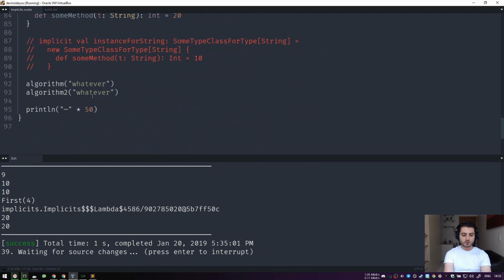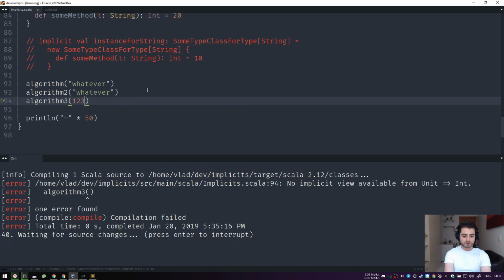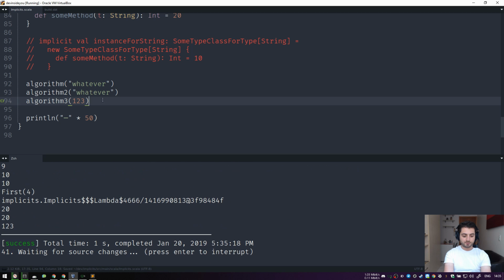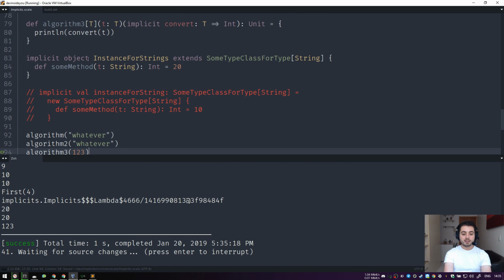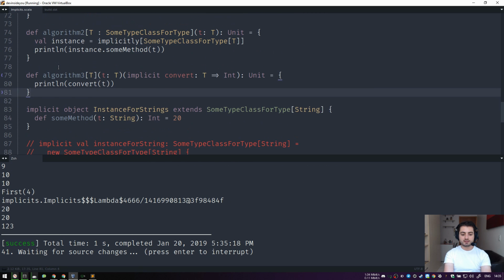In fact, maybe we could call it with an integer, right? So if we have an algorithm 3, we can call it with 1, 2, 3. That should probably work. Yeah, because it's already an integer. Okay, so another syntax for that would be very similar to the context bound.